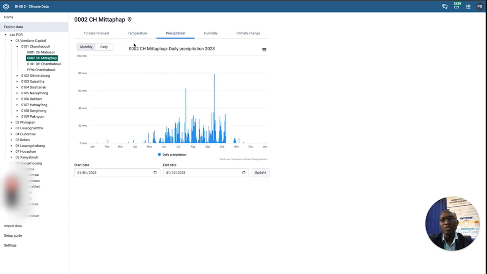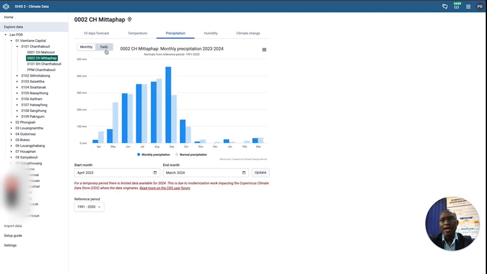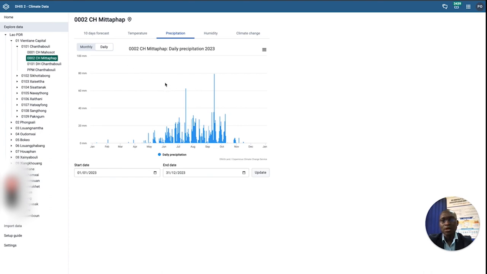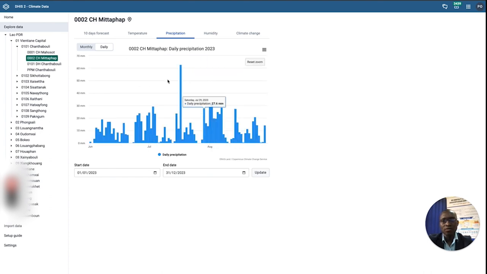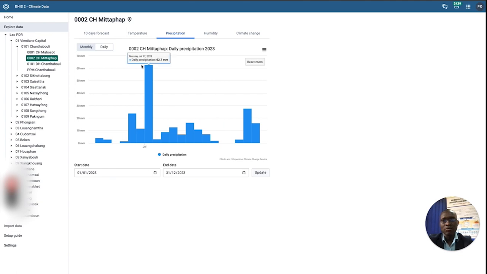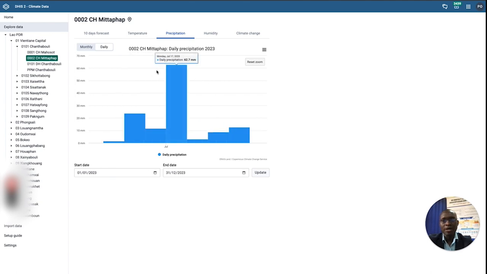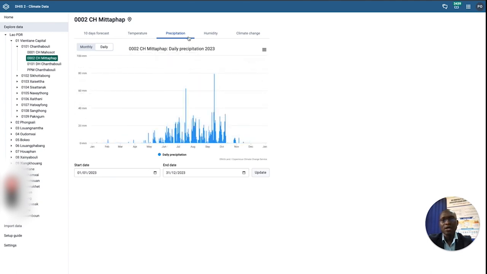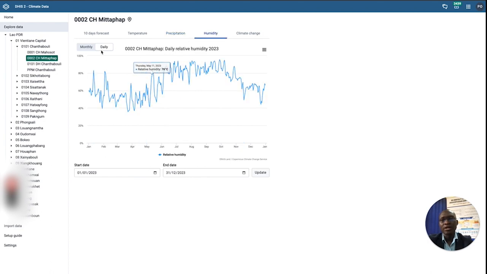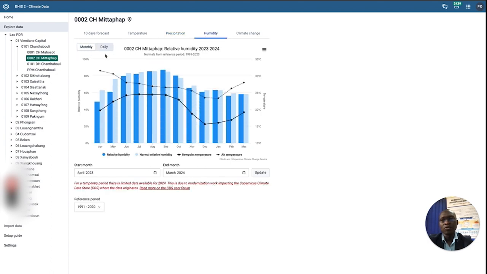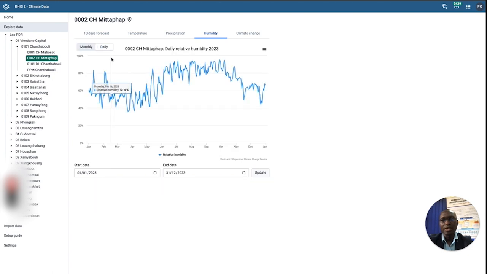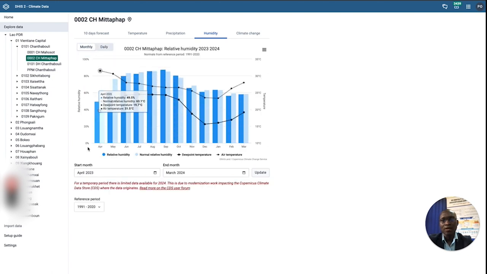You can also look at precipitation, and here you can look at both monthly and daily precipitation. This tool allows you to zoom in if you want to have a deeper look at some of the spikes that you're probably observing. Then humidity is also provided for, and here you can look at both monthly and daily trends for humidity. And here for humidity, we are looking at relative humidity, the average relative humidity.